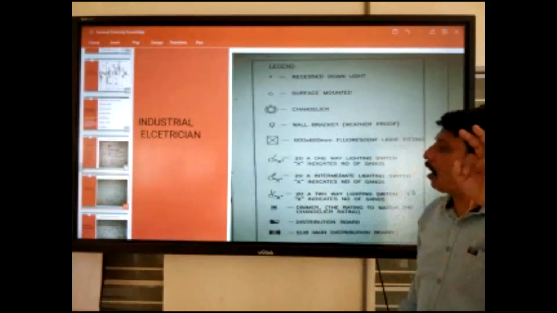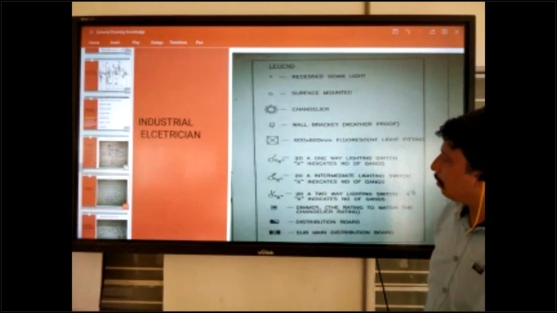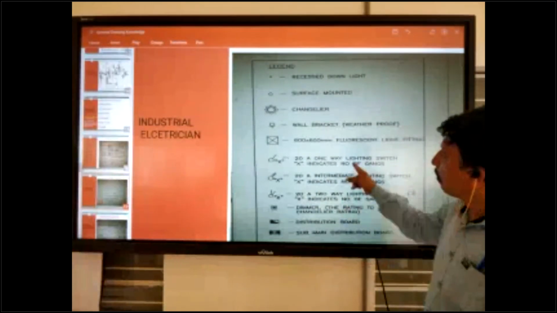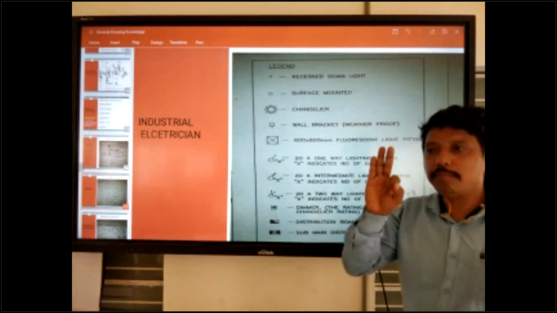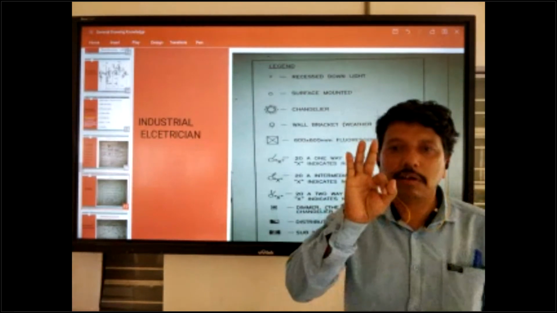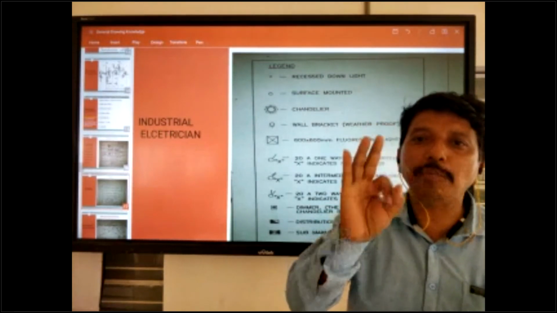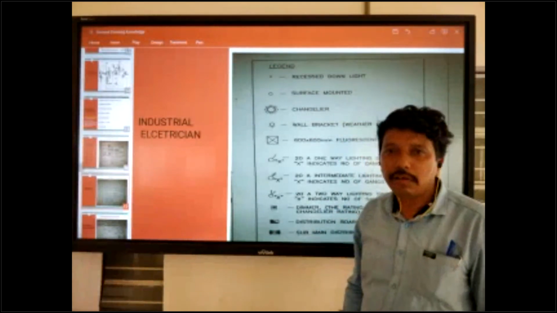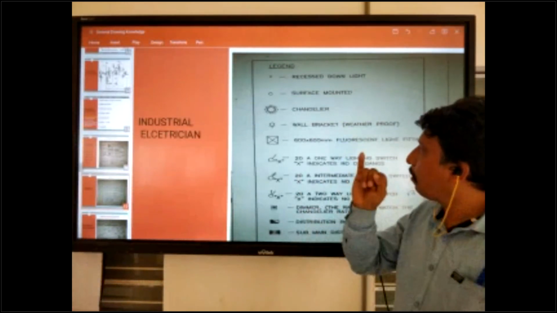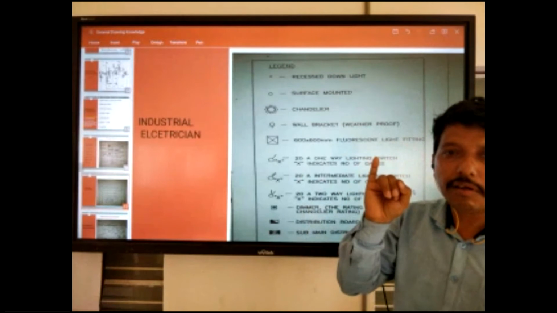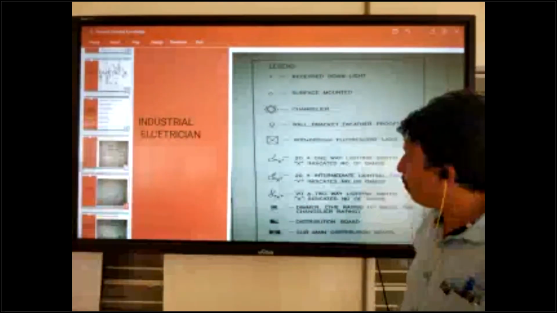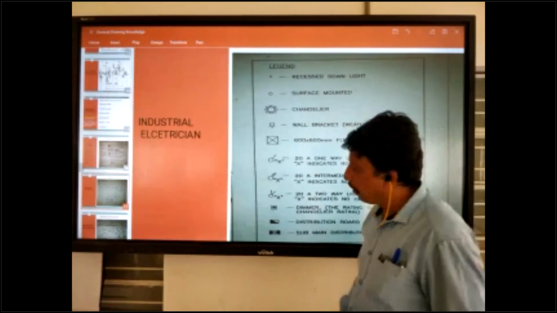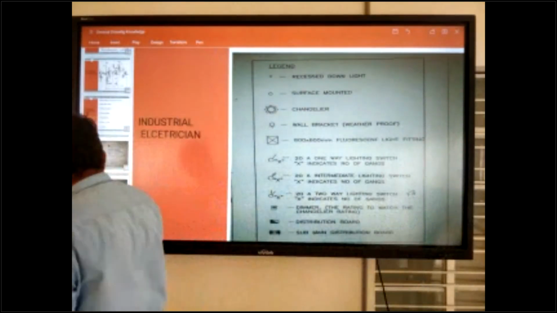These three things are important on the drawing front page. Don't forget, you can use these three every time: drawing scale, legend, and drawing title. Okay. Next one.